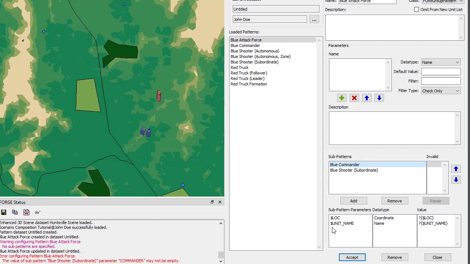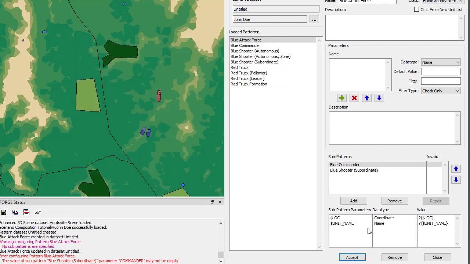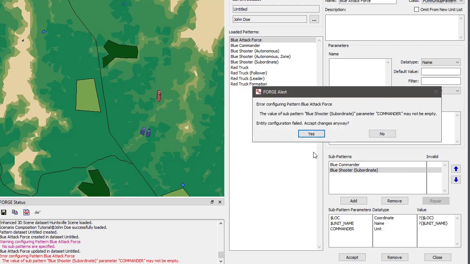By default, the value that's going to be passed in for $loc is just $loc. And it puts that in automatically, using the syntax of a substitution. So it's going to substitute the value of $loc for the $loc parameter. So it's basically whatever value I pass in. Since this parameter didn't configure successfully, let me make it configure successfully. The reason it doesn't like it is because I haven't specified a value here. So when I hit accept, it's saying the value of subpattern, this parameter, may not be empty.